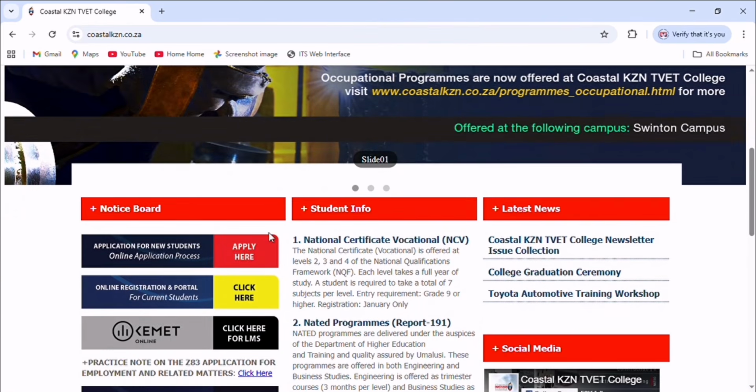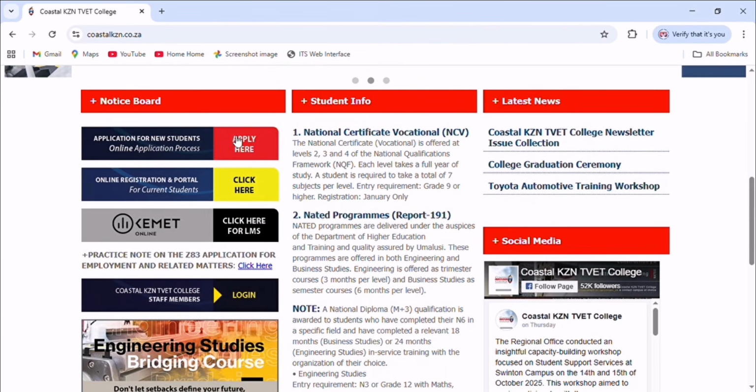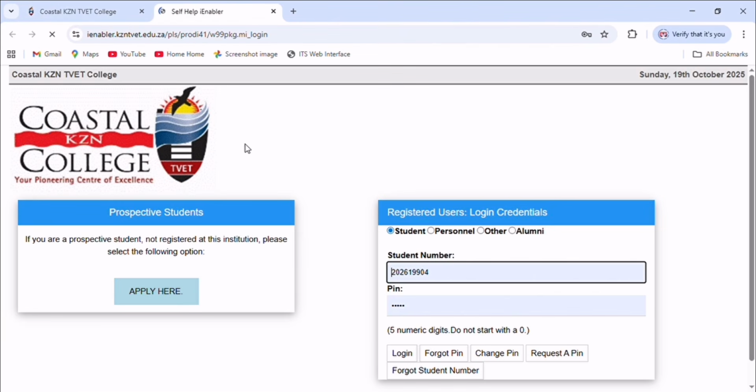So you just scroll down, and then you see guys, application for new students. That's where you're gonna click, application for new students. You're gonna click apply here, where it's written apply here, because we are here to submit an application for a new applicant. Don't click the second one guys, click the first one, and then here we are.